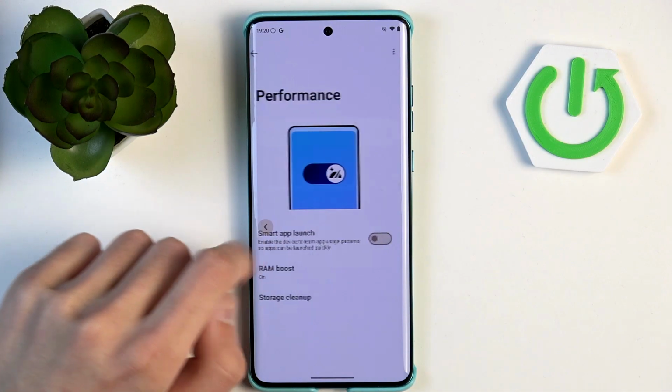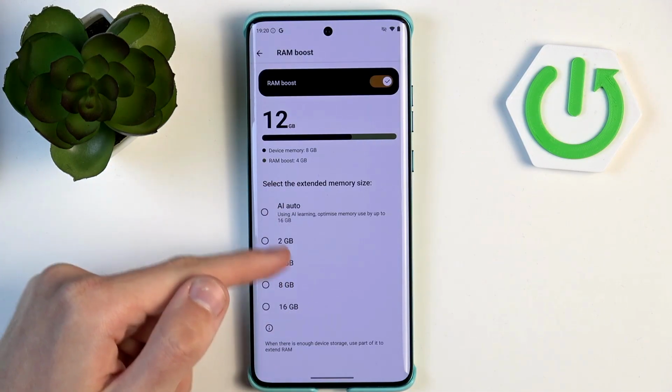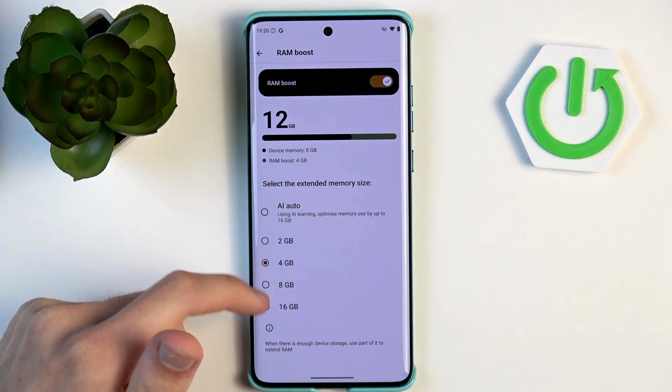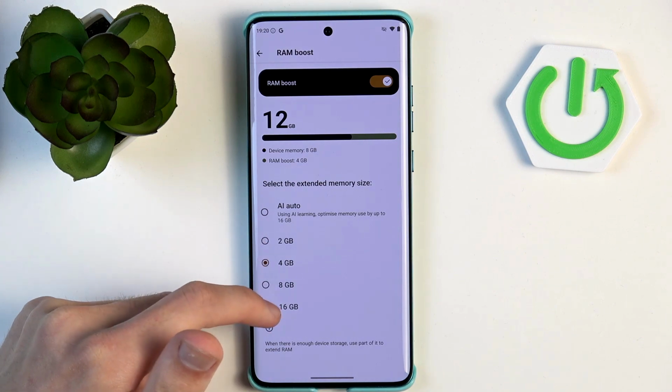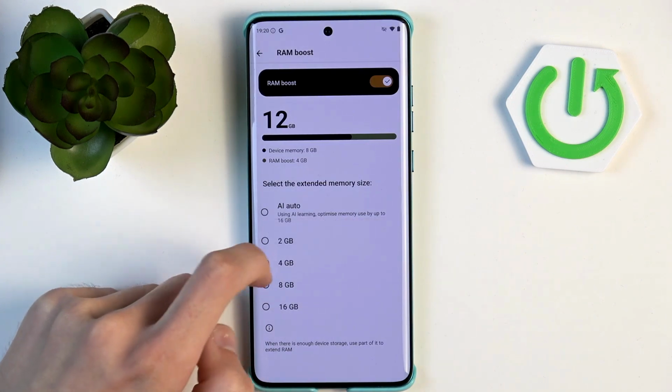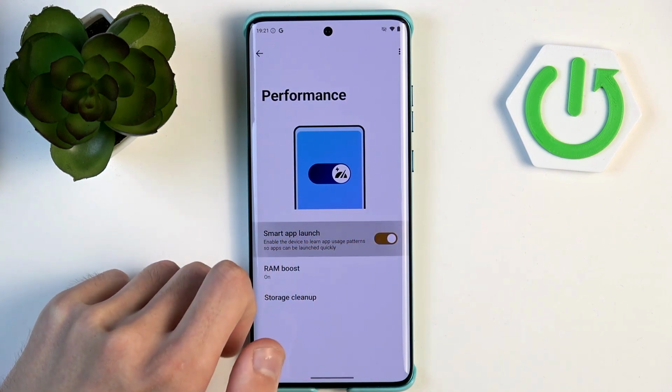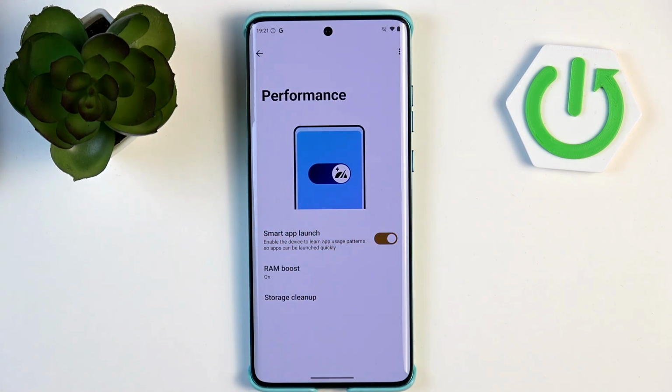And lastly, if we leave it, we can actually see that we have the ability to not only enable or disable that, but also to set to different RAMs, but I believe that if we set it to a different one, we'll have to restart the device, so I'm not going to do that. And lastly, we have Smart App Launch, which will basically automatically launch applications the smart way, so there's a lot of technical things here, but basically they will open much faster, which is a nice feature. But anyway, I think that this is all for this video.